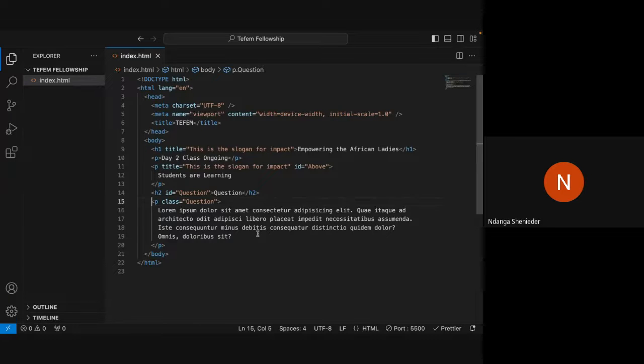Then, sir, please, what about the scaling? The scaling and this meta charset UTF-8. Why do we scale the web page? All right. Yeah. Thank you. Now, this meta name viewport, like I explained, is for your responsiveness.